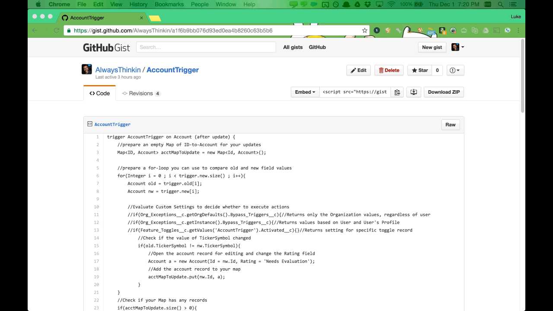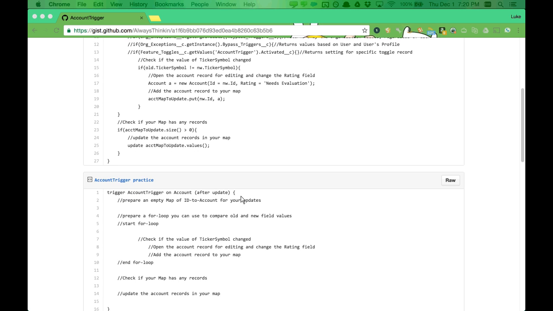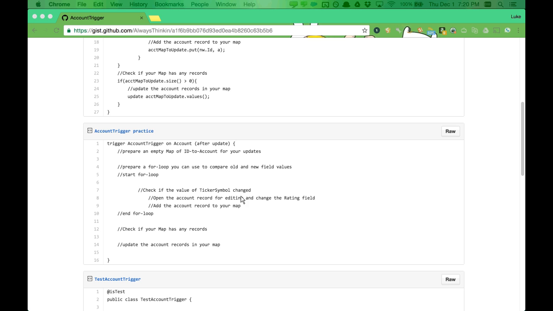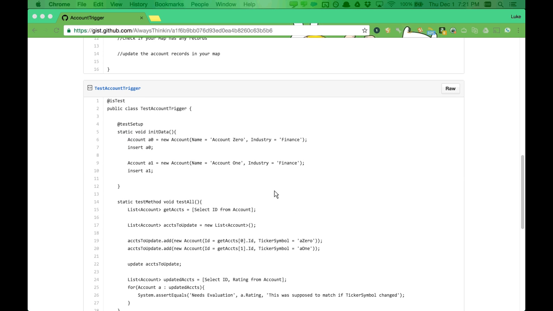And what I did in this particular gist is I put 4 files in here. The one at the top is the completed account trigger. But right below that, I did a pseudocode version of the account trigger so that we can get some practice with writing triggers and using some of the really key features or key practices for writing a basic but well-coded trigger. And I also included the unit test for this trigger. That is complete.